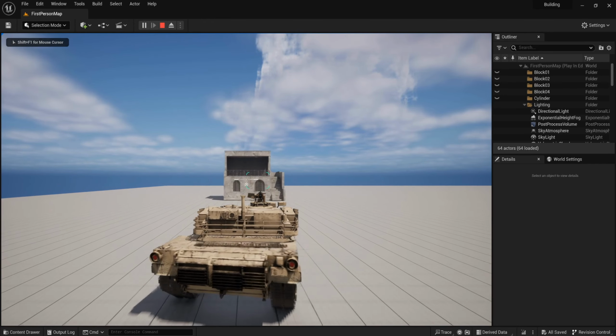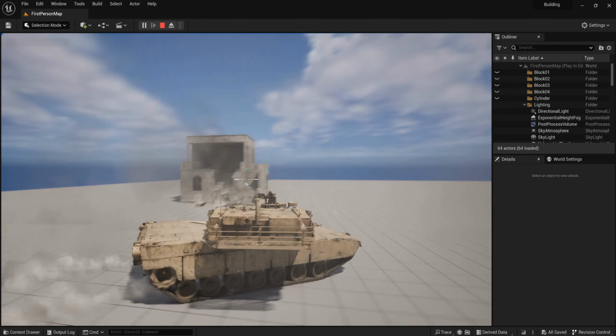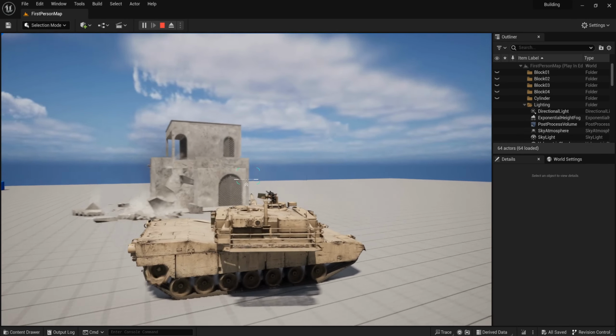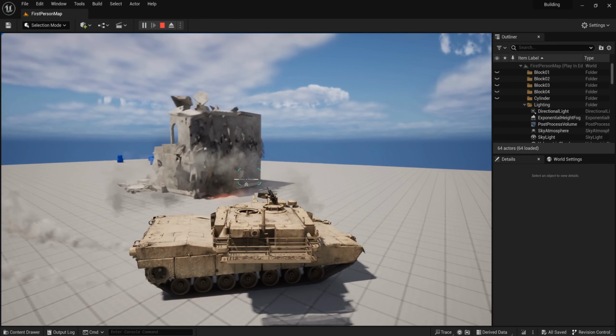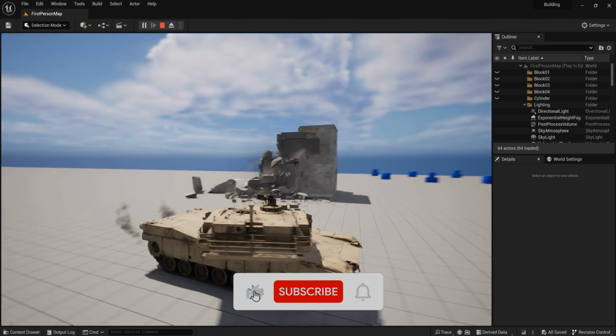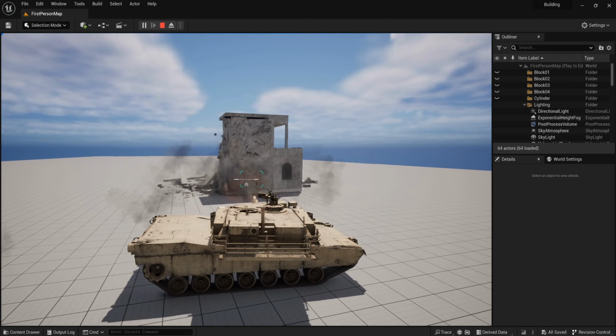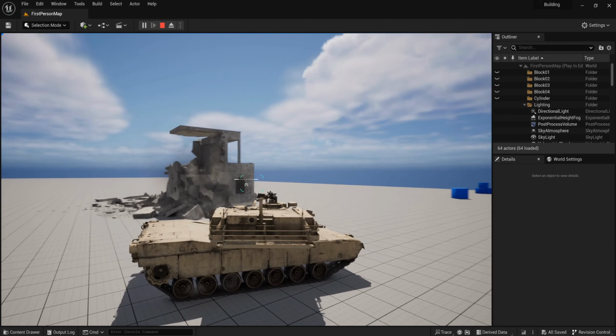Hello everyone, in this tutorial we will create a tank that we can drive, aim and shoot, and we will use Chaos Vehicle to create this tank.